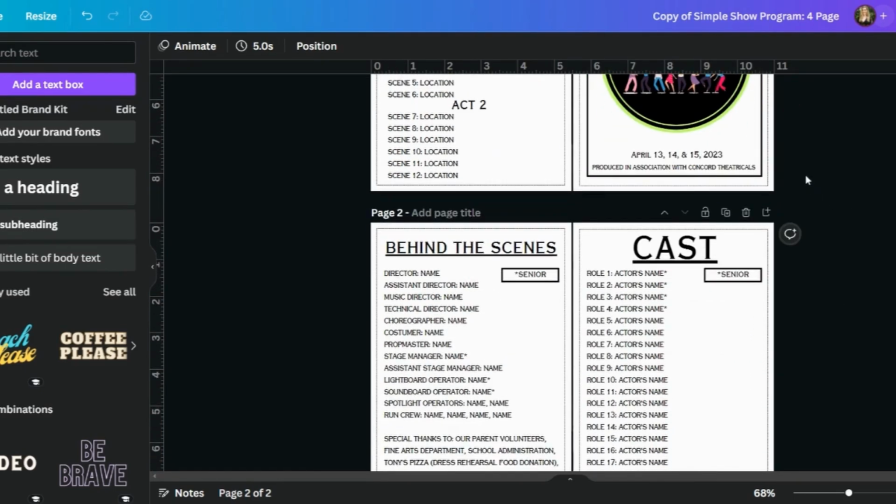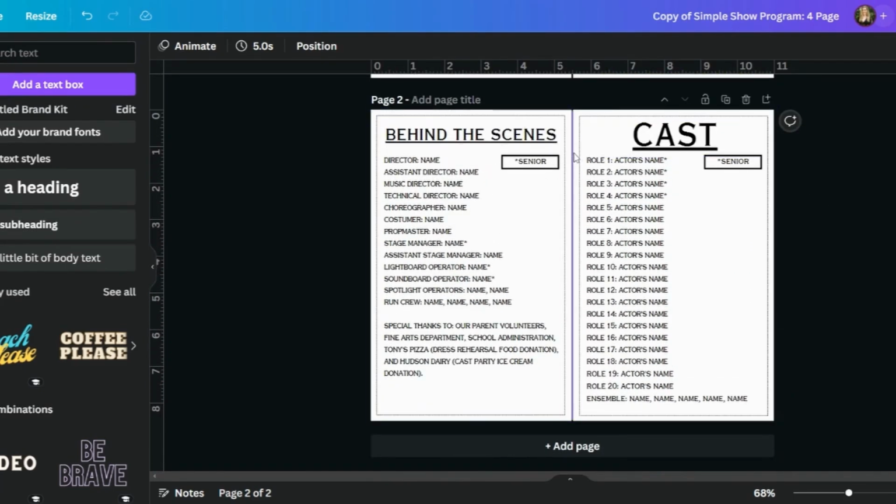All right, so now we get into the interior of the playbill. I have included 2 pages just to keep it super simple. If you want to add more pages, you can go down here to the bottom and click Add Page. Although personally, I would recommend hitting this button right here that says Duplicate Page. So if you want more than just a 1-page playbill that is folded in the middle, you can hit duplicate page and you can add everything that you want.